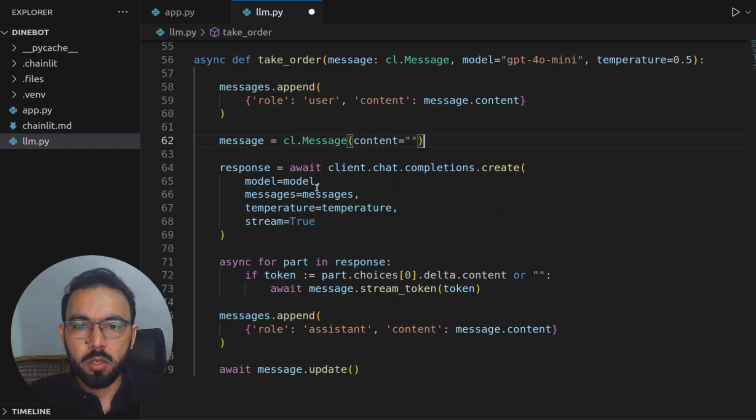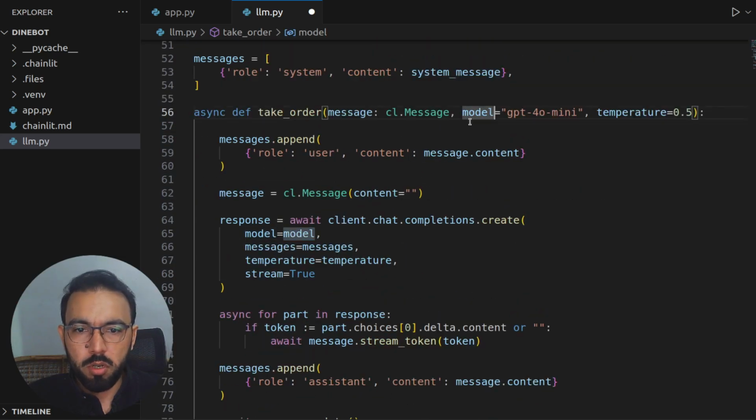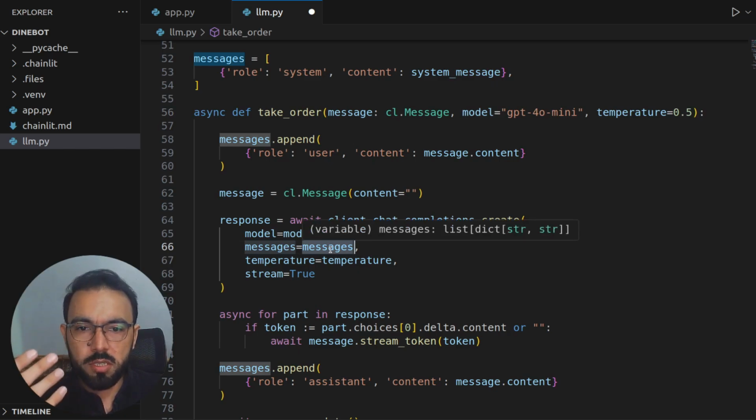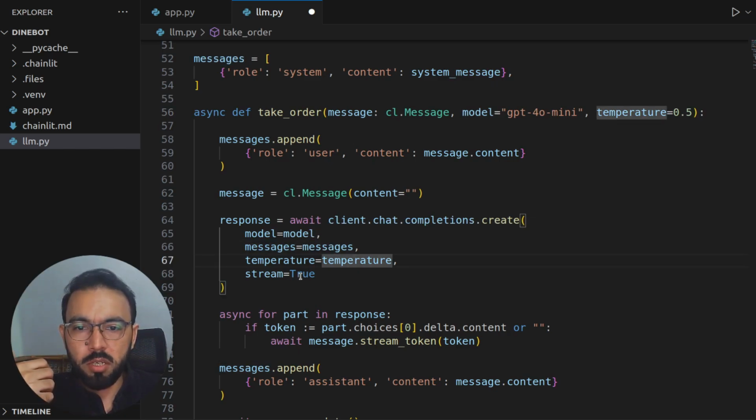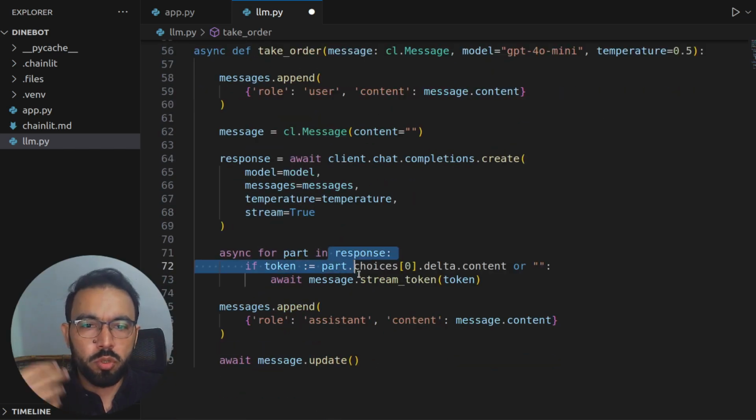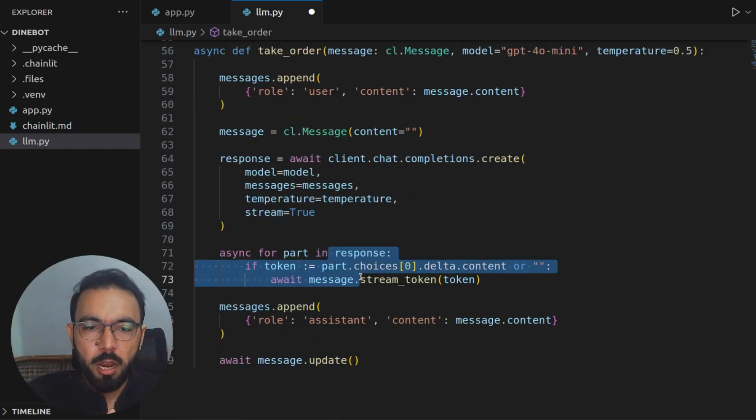Here I am calling the OpenAI GPT model by using the OpenAI client. I'm passing the model, I'm passing the list of messages. For this, I'll be using the streaming response, so I'm setting the response stream equal to true. Then I'm going through the stream and I'll append every chunk of the stream to the user interface as we are getting it from the OpenAI GPT.